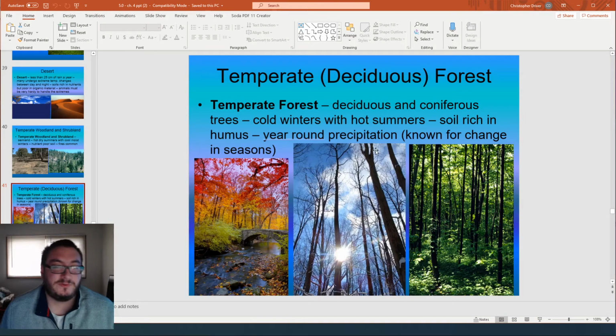Temperate deciduous forest. This is Brown County, Indiana. This is where we live. Temperate forests have deciduous and coniferous trees. So if you go out, you'll see both the deciduous trees, the seasonal ones that lose their leaves, and you also see some coniferous ones, like pine trees and things like that. They have cold winters. It can get extremely cold in Indiana, with hot summers.